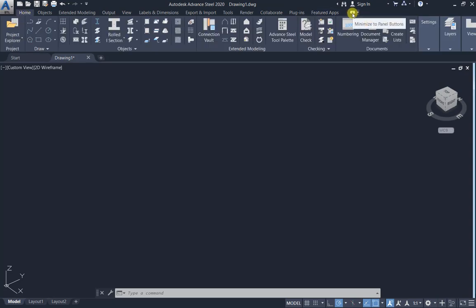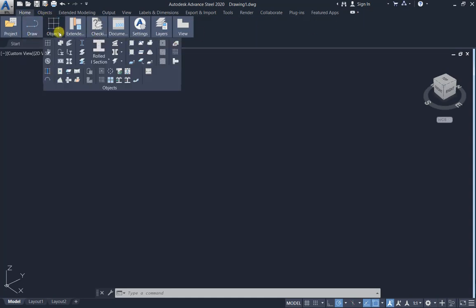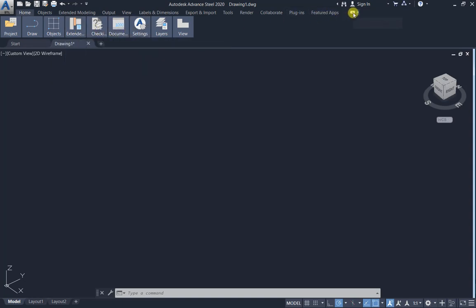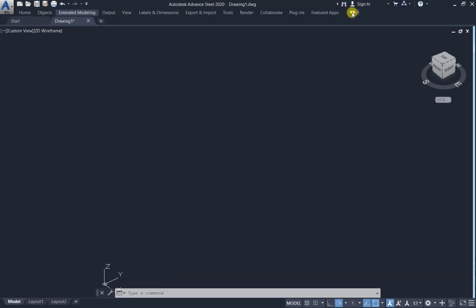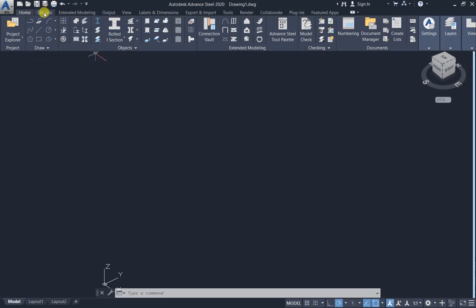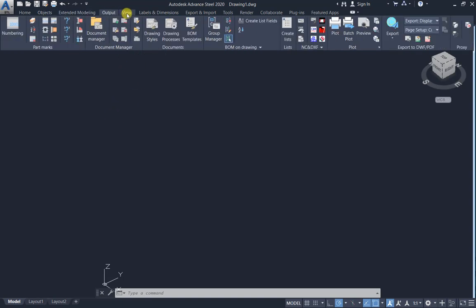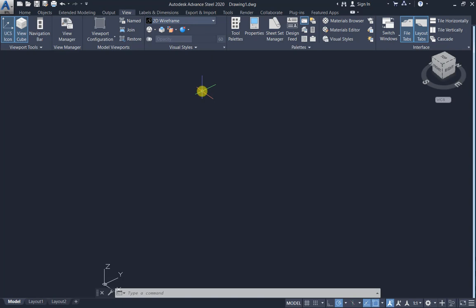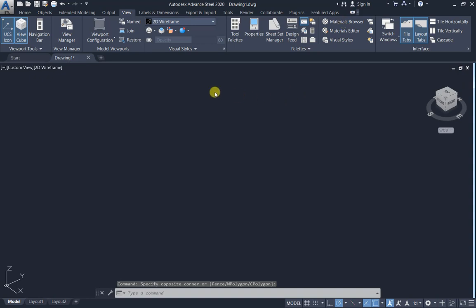Minimize two panel buttons. Click Home, Draw, Objects. OK. Minimize again. Home, Draw. Choose. OK. Minimize again. Click on Home, Objects. OK. Show when you click. Click. OK. Minimize again. OK.